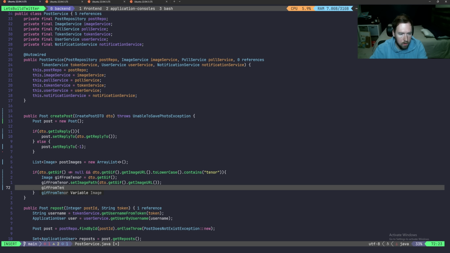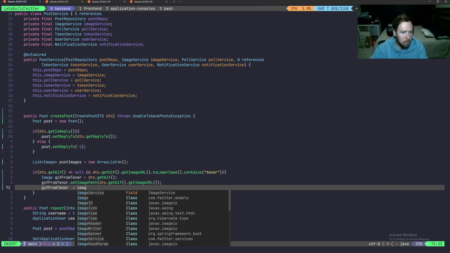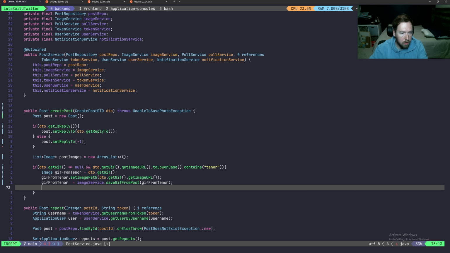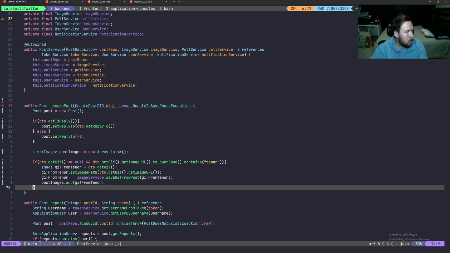After that, we're going to say gifFromTenor is going to be equal to imageService. If I could type, that'd be cool. And then we're going to say saveGifFromPost, and this is going to take in the gifFromTenor, like so. And then we're going to say postImages dot add, and we're going to add that gifFromTenor. And hopefully I didn't mess anything up. Let's just see. Okay, it's not mad at us, so that's good.